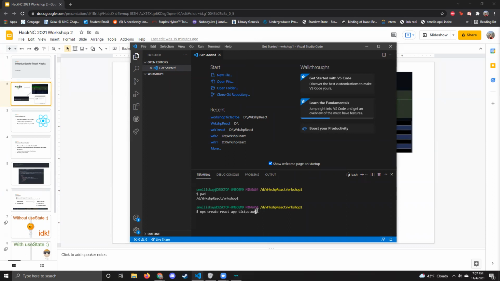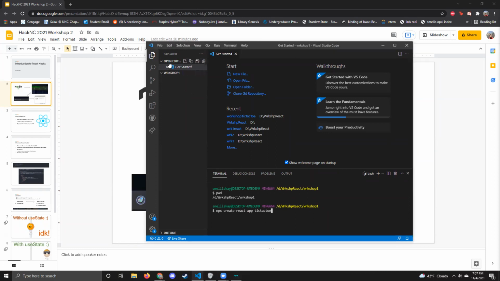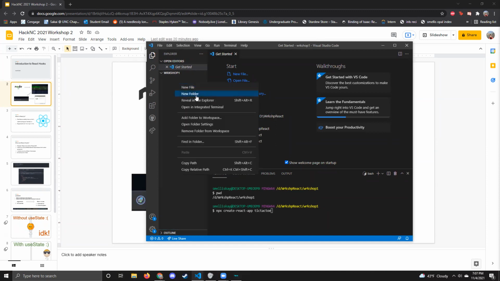There's a question in the chat. How do I make a directory? Okay, here, I can do this again. What you do is you right click wherever, on the file explorer area of VS Code.